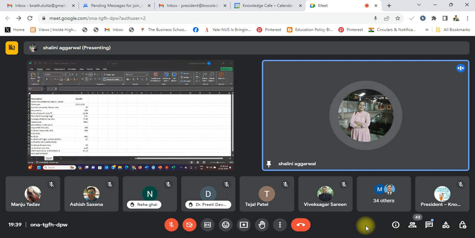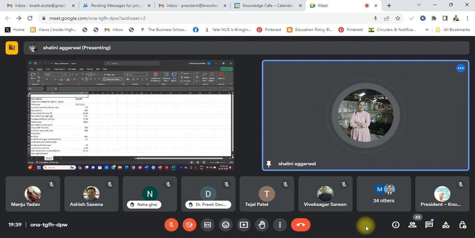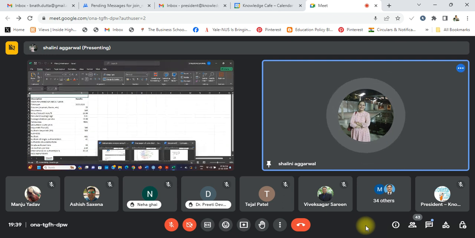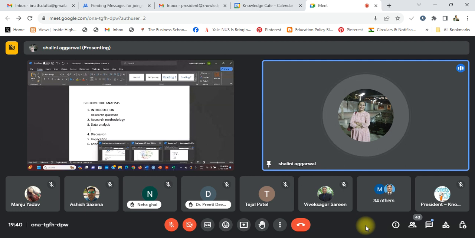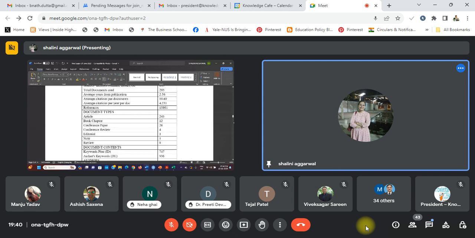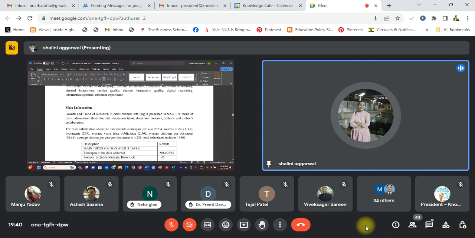Whatever we were seeing here, we get all the information in the Excel file. You can see this, and you can paste this first diagram into your paper. Let me show you my complete paper. When I did the paper, look at this: main information. The table we have already put. Now you have to put the information in the writing part. Can you see?